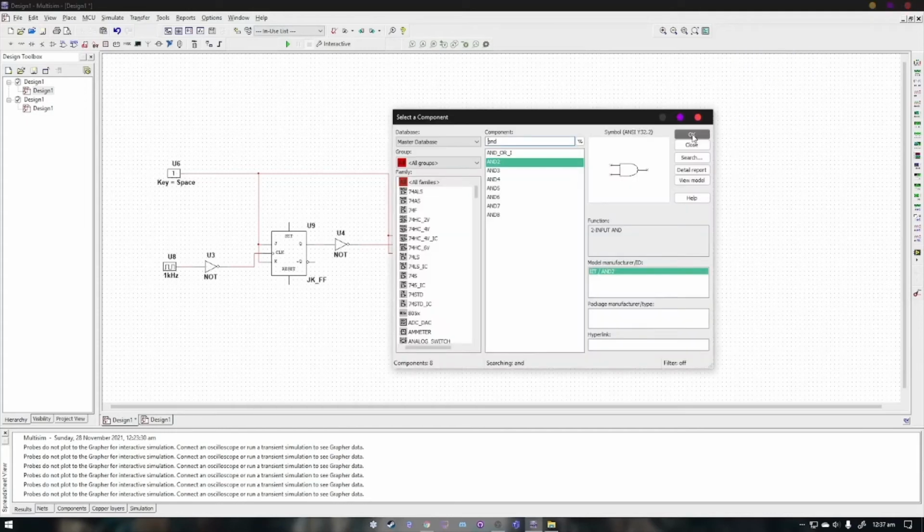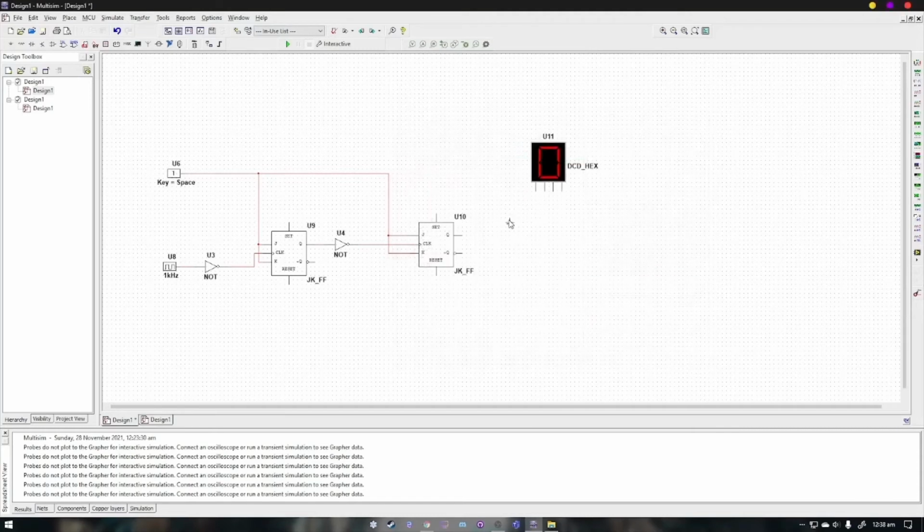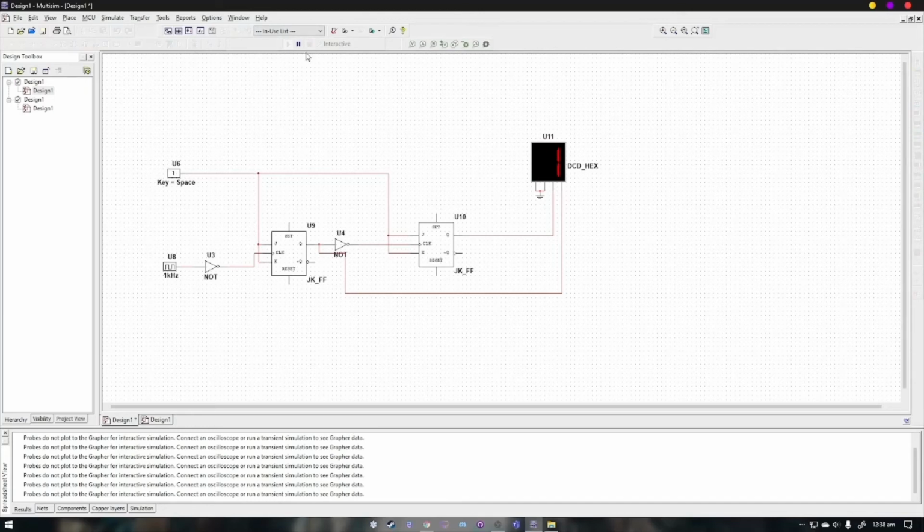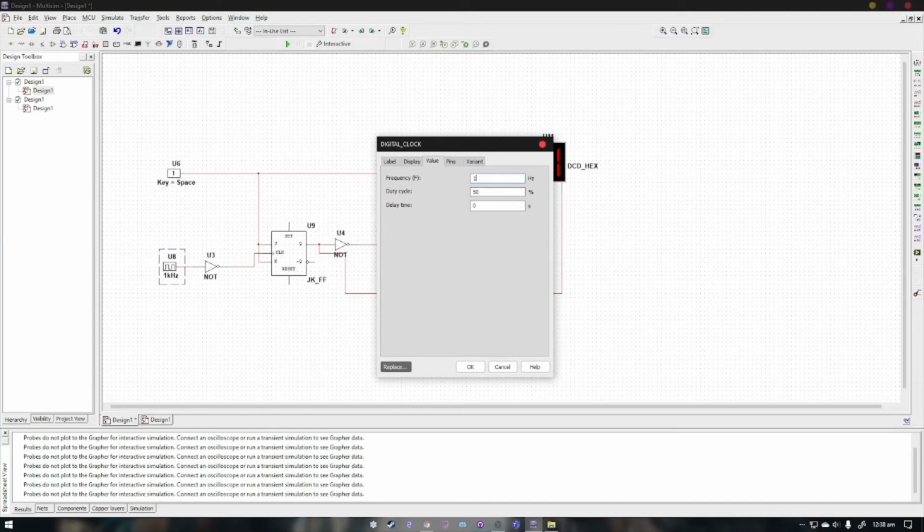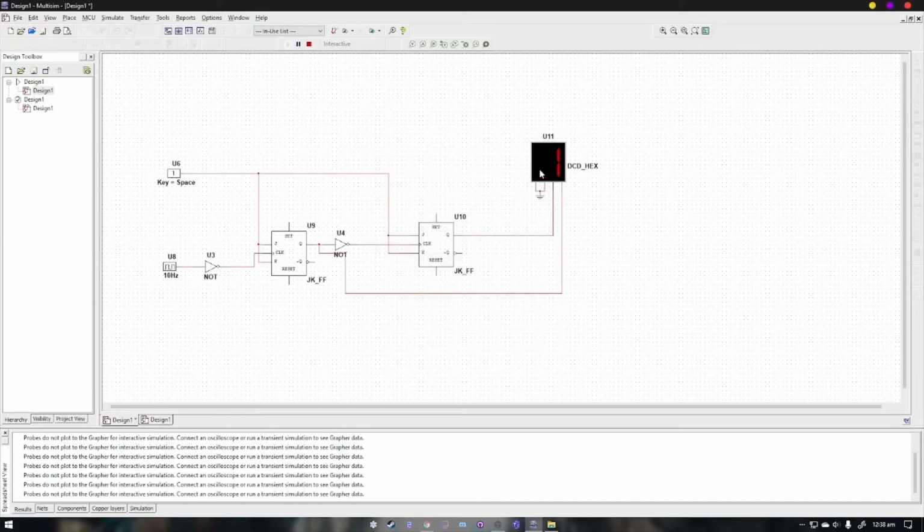Let's see if the output is working properly. We have taken a DCD hex to show the output. This is showing true first, so we will use 10 Hz. You can see 1 2 3, 1 2 3. So it's working properly as a 2-bit asynchronous counter. Now I will show you the whole project.